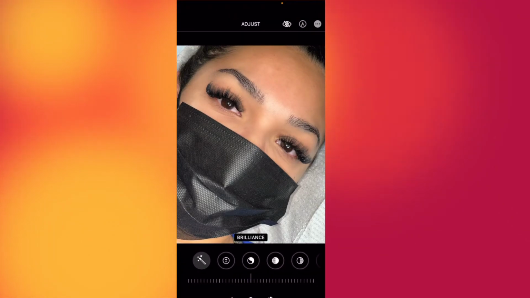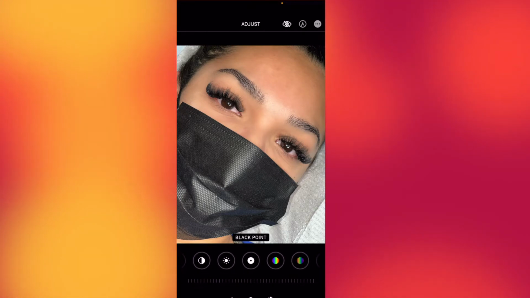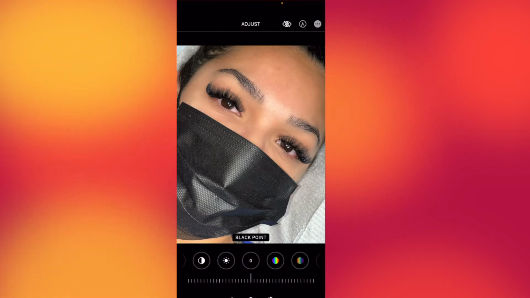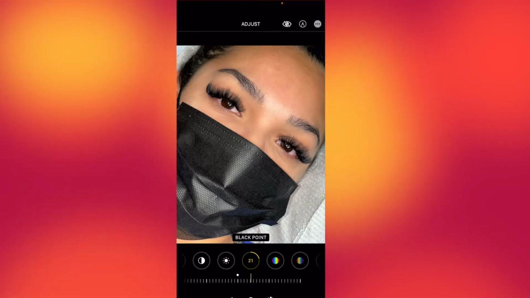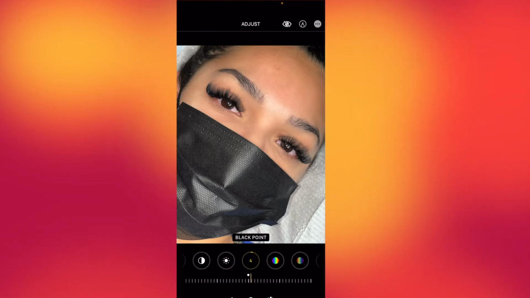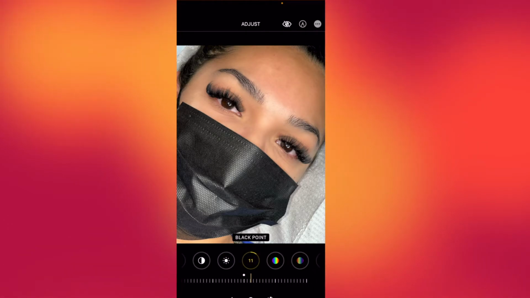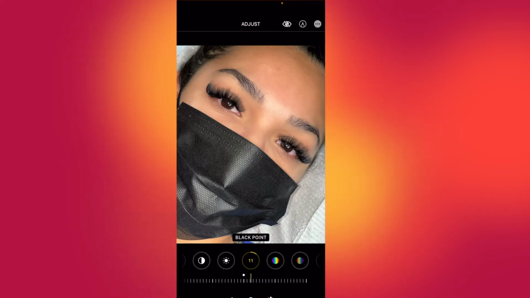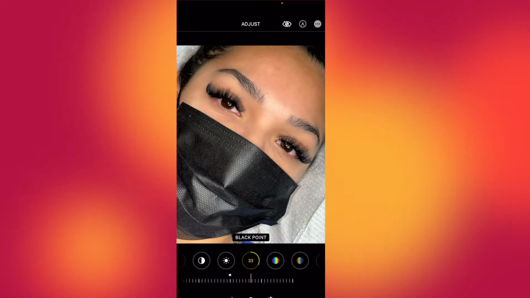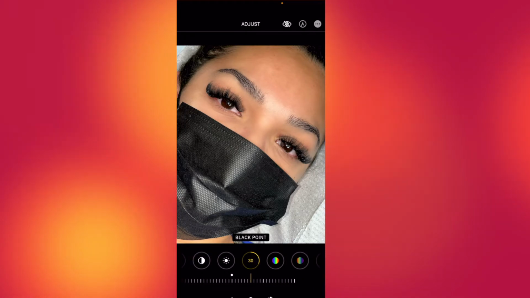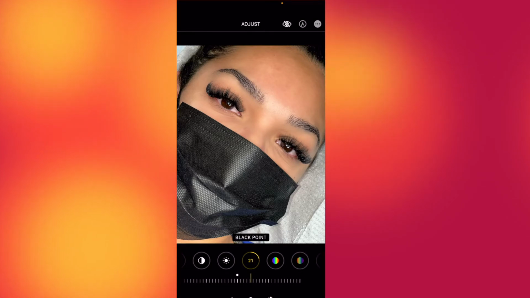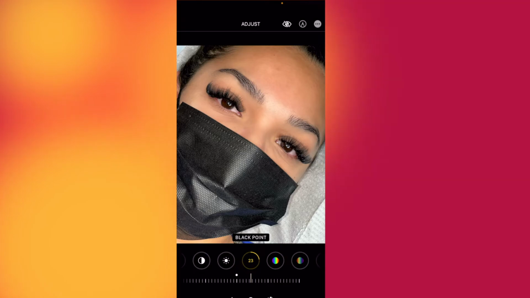I'm working off an iPhone, and we're going to do black point. I like that because it makes the eyelashes look darker and looks good. But we don't have to do too much though. Not too much. We can really just do right at, what do you guys think? I say right at 23.